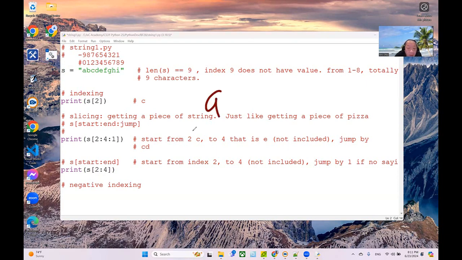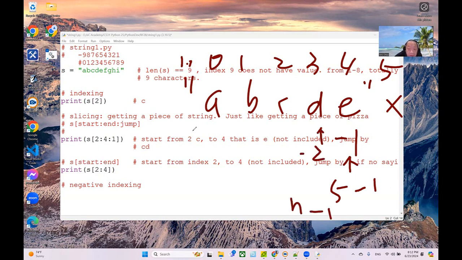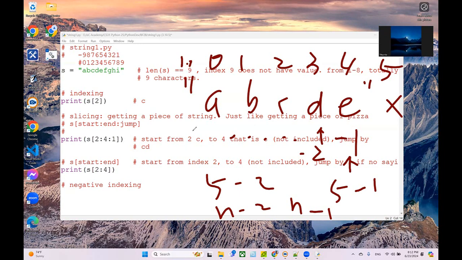So let's do it this way. We do have a string A, B, C, D, E. This is a string. The index is 0, 1, 2, 3, 4, 5. 5 does not have a letter. So E is minus 1. It's similar to 5 minus 1. D is minus 2, which is actually equal to 5 minus 2. So same thing. So a negative index is just like having an index of n minus the number. Is that okay so far? Okay, so that's the negative index.